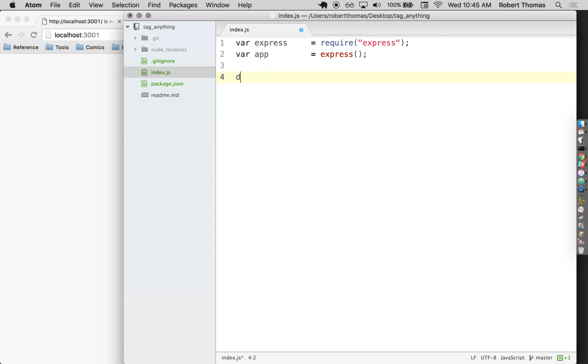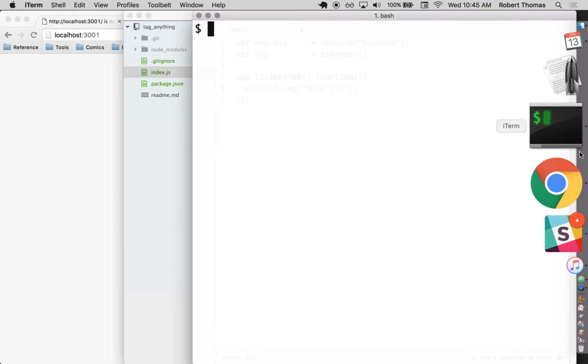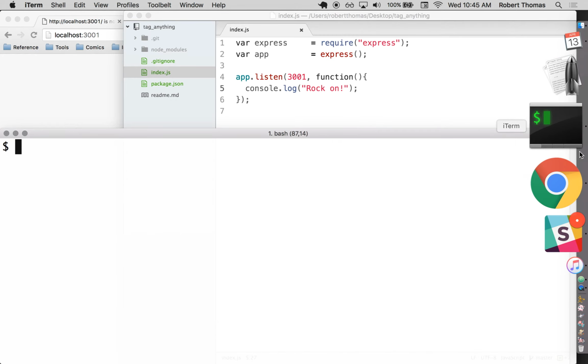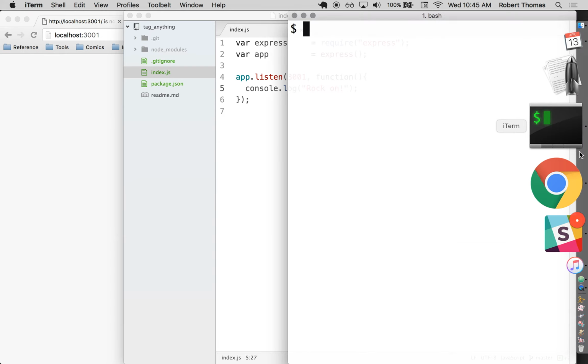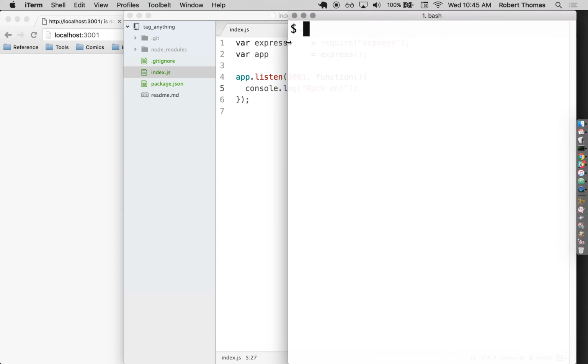All right, the next two things are going to be me doing app.listen 3001 function, and then I'll just put a little message in here that I want to be displayed when I start up my app. So this is already actually a functioning Express app. If I go to, so I'm here in my folder, if I type node index.js, then I can see it's telling me rock on, and that actually means that my app has already started.